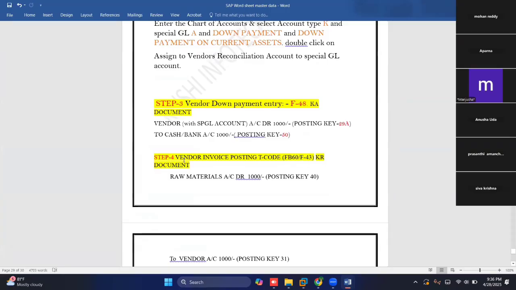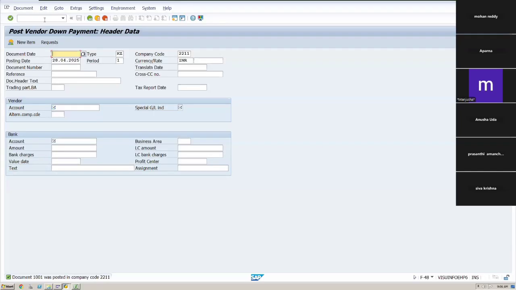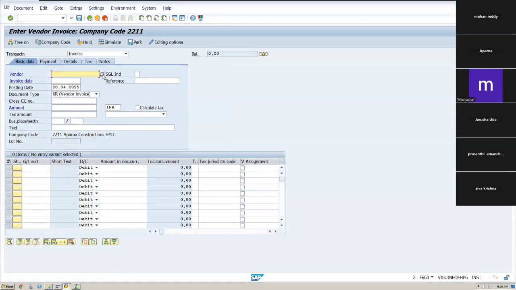Okay, next explain. Next step 4, vendor invoice posting with FB60 and F-43. So I'll go with FB60. Is FB60 the with PO document or without PO transaction?